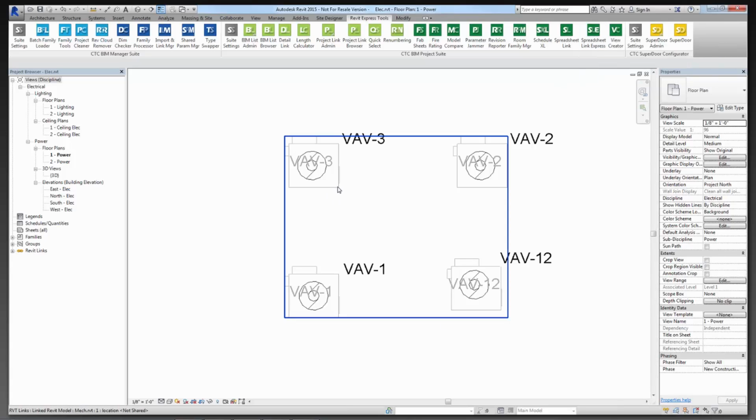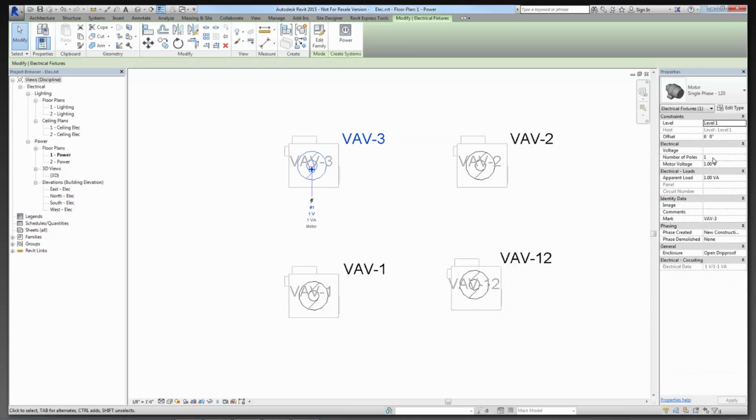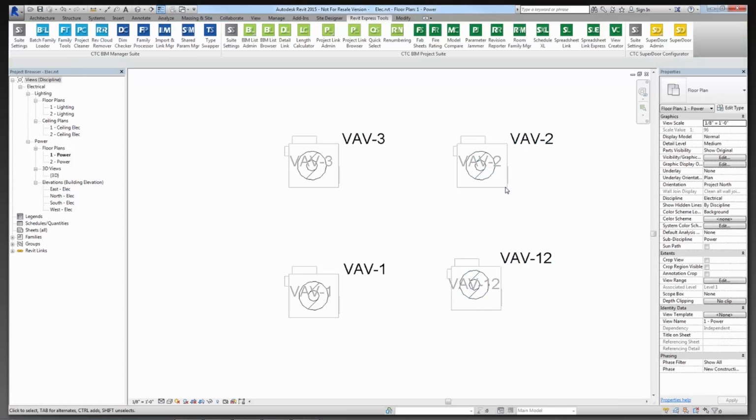Now let's see what this information looks like in the background, what their normal process would be before I open up the Spreadsheet Link. If I look at this motor right now, it's got 1 volt, 1 pole, 1 volt amp. So it's just got some basic information. Same thing on this guy, 1 volt, 1 pole, 1 volt amp. They're all the same. They have no data currently pulled into them.